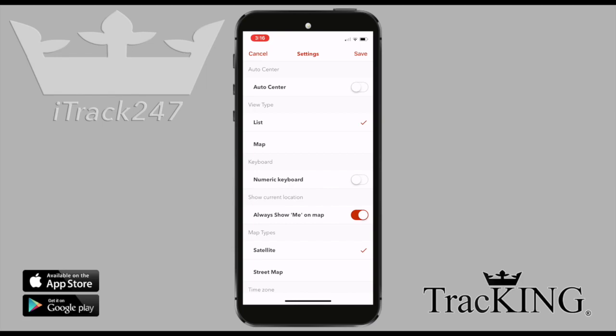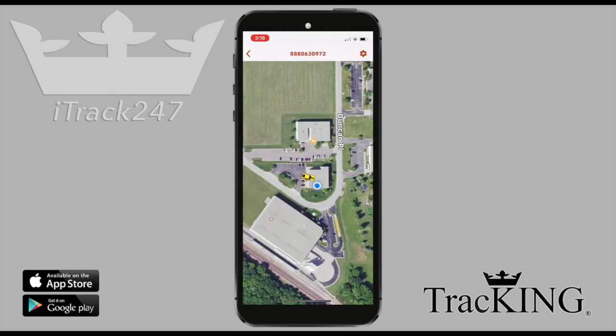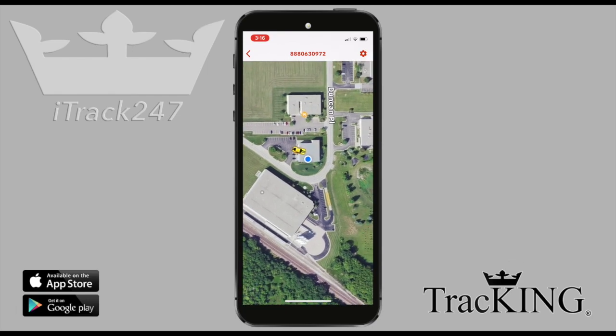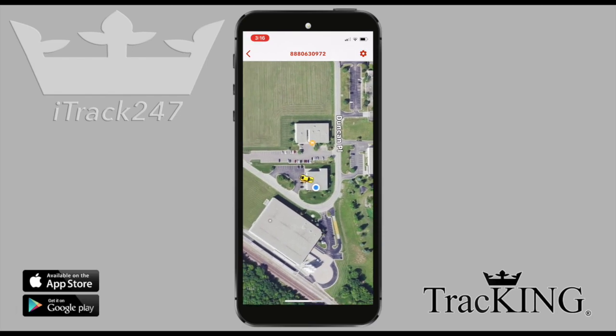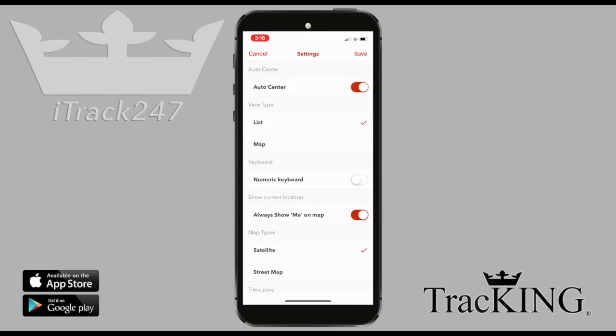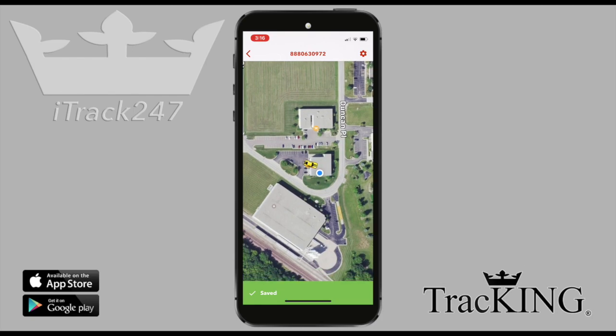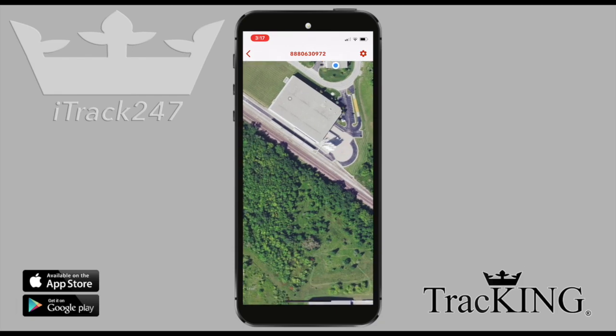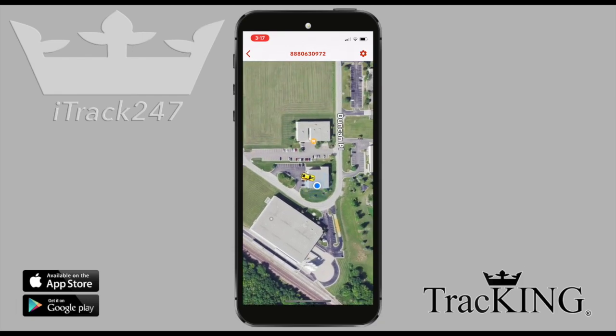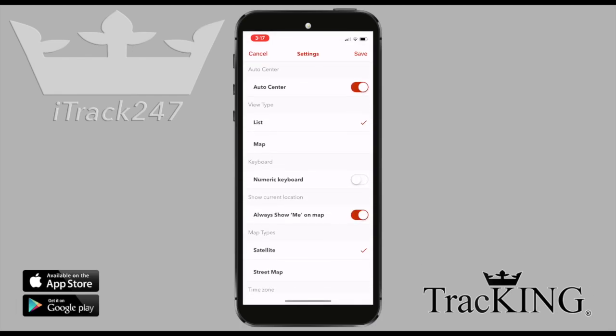If we turn that off and save it and go to our map, you'll see that you can move the map around and it will stay wherever you want it to stay. With the Auto Center turned back on, we save that. You'll see that if you move the map, it will eventually recenter that unit on your screen so that while it's moving across the map, it never just drives right off the screen.